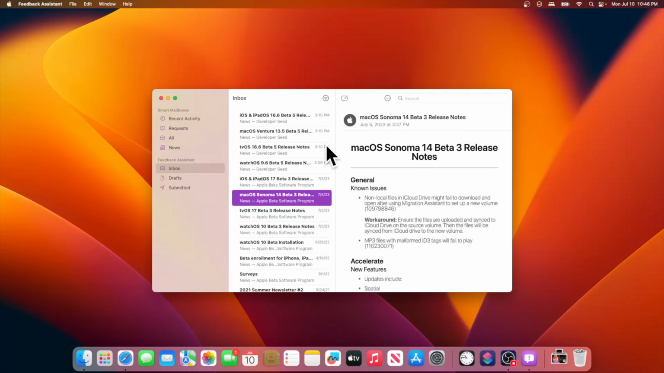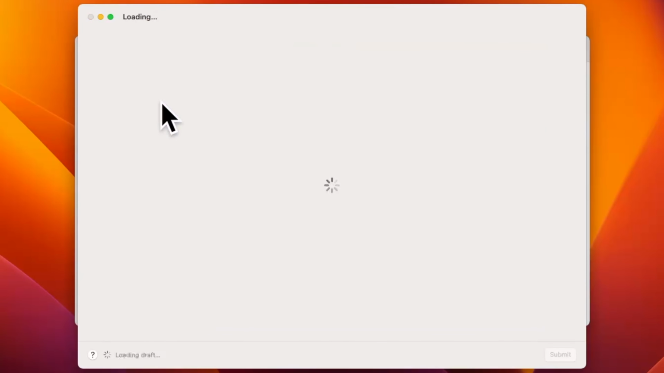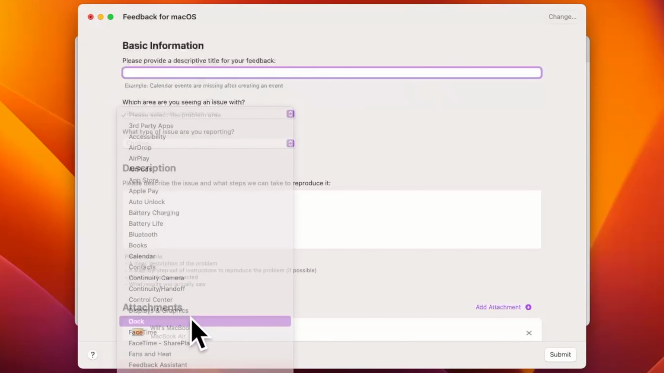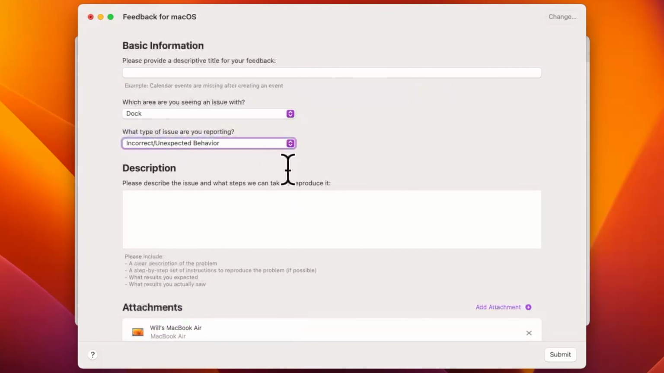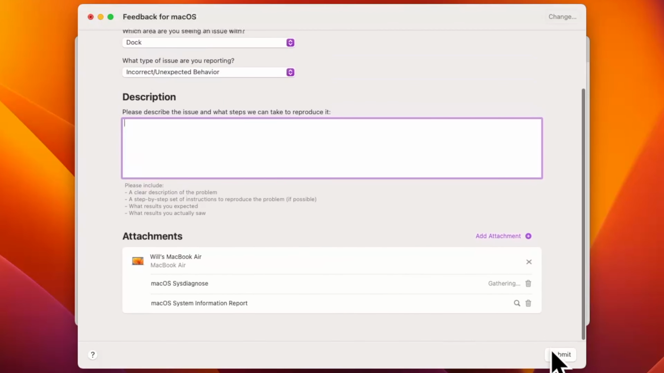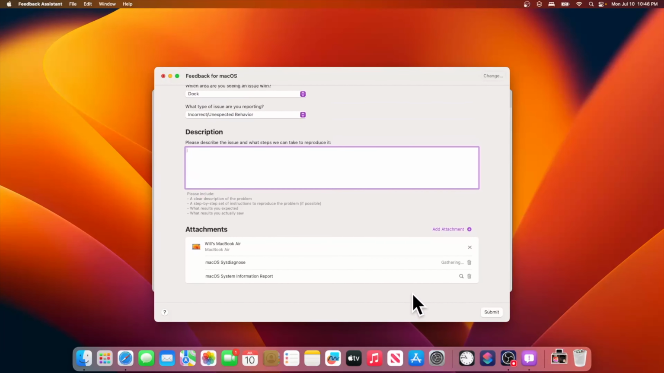Once you're in the screen, you just want to click on this button right here, and then select macOS. Now give a descriptive title of your issue, and where you're seeing the issue from, and the kind of issue you're reporting. You may get some additional questions right here, just answer them to the best of your ability. And then in the description, give a clear description of the issue. Just follow all these instructions, they are pretty easy, and then click on Submit, and hopefully Apple will get back to you and fix it in the next beta.